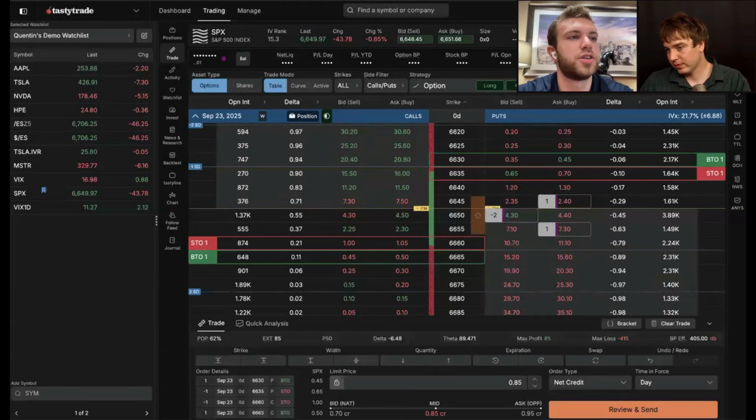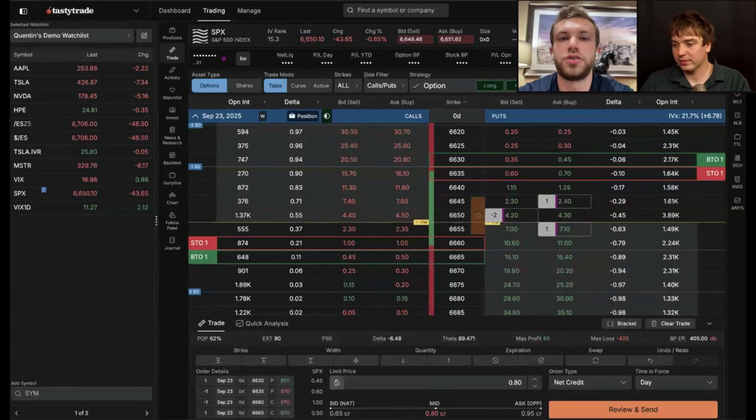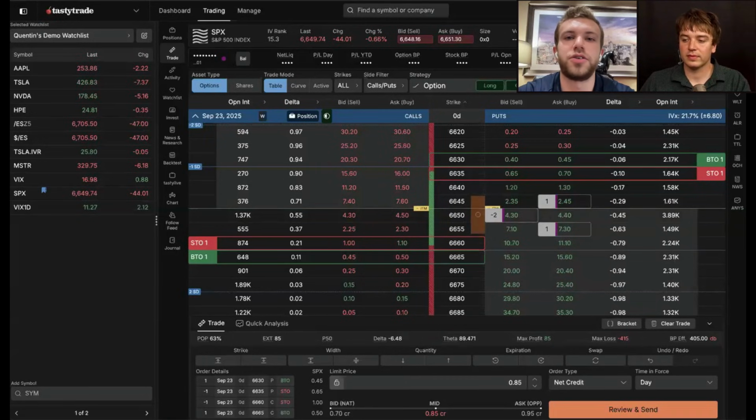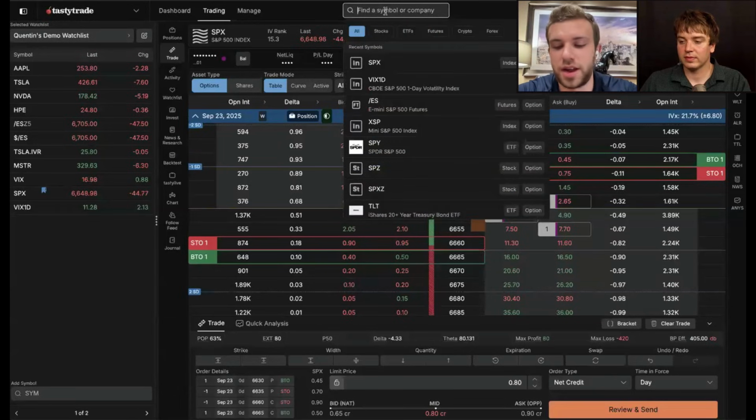Correct, yeah. And I see a question here about theta decay in futures. If you're trading the ES versus SPX, they pretty much move in lockstep with one another. So if one's up 40 points, the other one will be up 40 points. And today we're down 44 points in SPX.